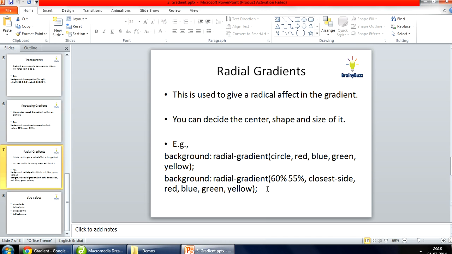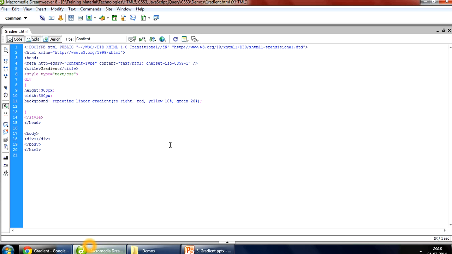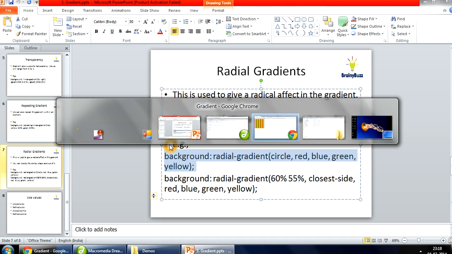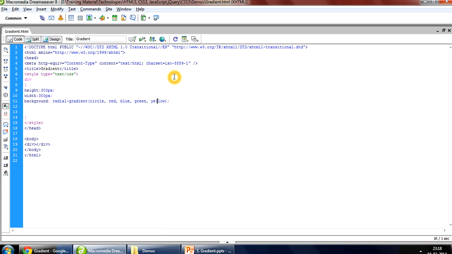Other thing, you have the radial gradient. Radial gradient is basically for whenever you want something to be in the center, and from the center it is coming. So like this, you can have the effect with this. You want a circle, red, blue, green and yellow. So yellow will be the outermost, and if you remove this circle, by default it will be an ellipse.